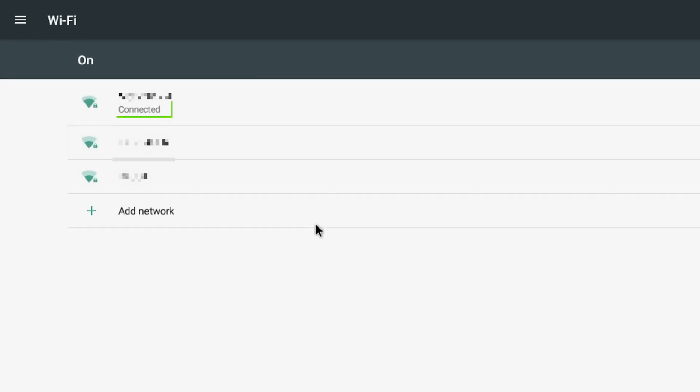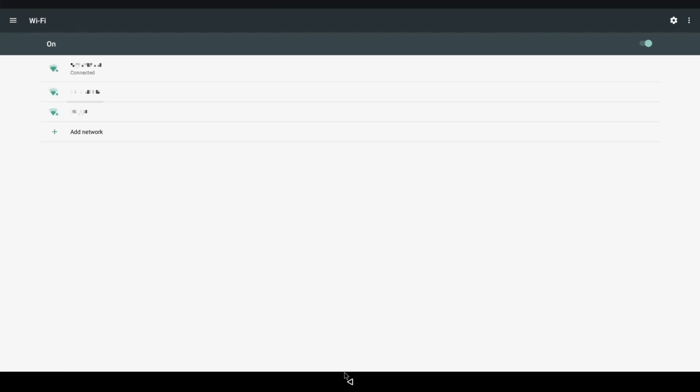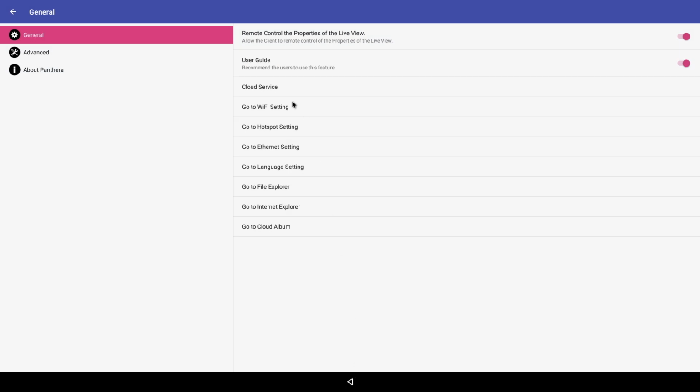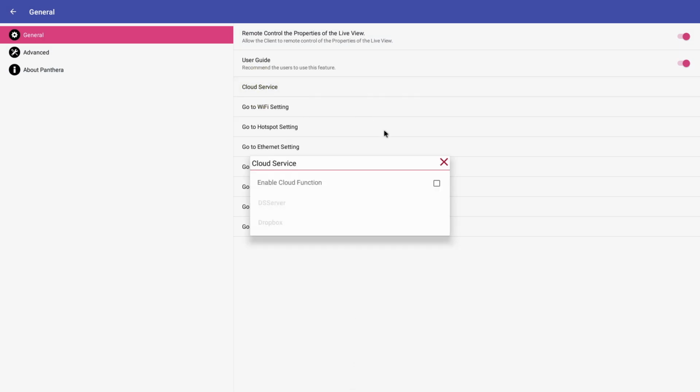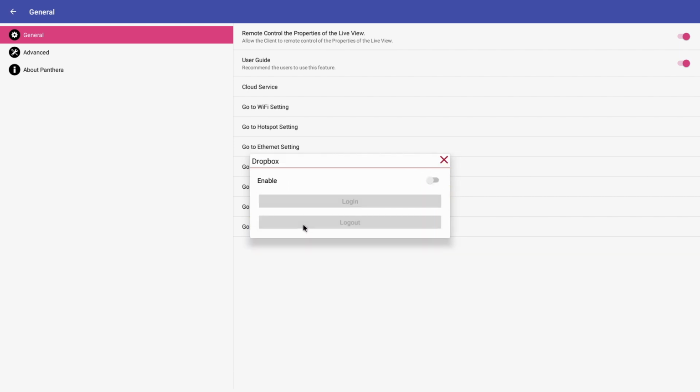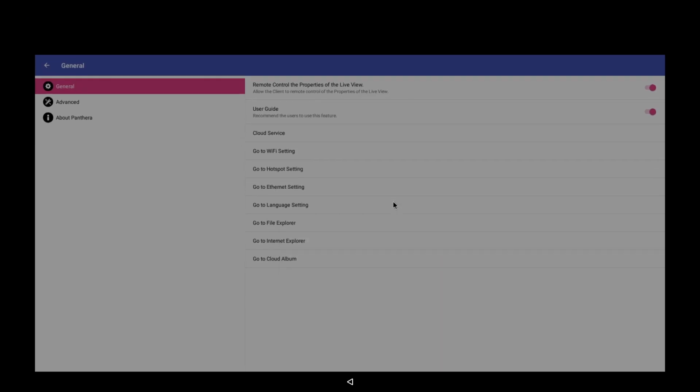Once the connection is successful, go back to the previous menu using the arrow at the bottom and then select Cloud Service. Remember that the Enable Cloud function needs to be activated and then select the Dropbox option at the bottom. In the dialog box, click on the Enable button and then Login.